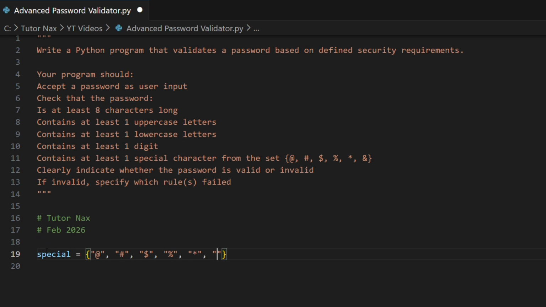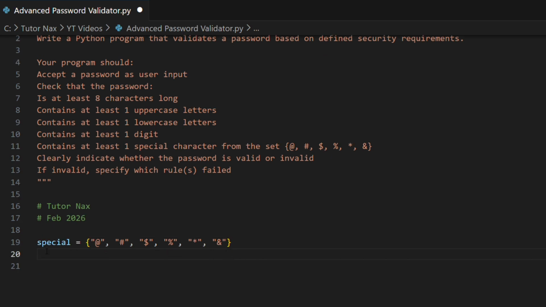So this is how we define the sets, or how we define these special characters. So any character that is inside the special set is considered to be a special character for our specific example, you see. And it's very important to use your apostrophes so that the program can read it as a string, you see.